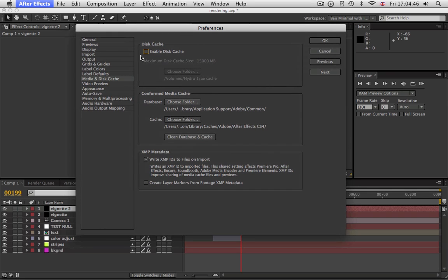Okay, well in media and disk cache, the main thing is to have disk cache enabled. Now I would choose a fast hard drive if you can, and go on, be generous. I mean, hard disk space is pretty cheap these days. I've got 15 gigabytes there, which is going to sort of help the process out.